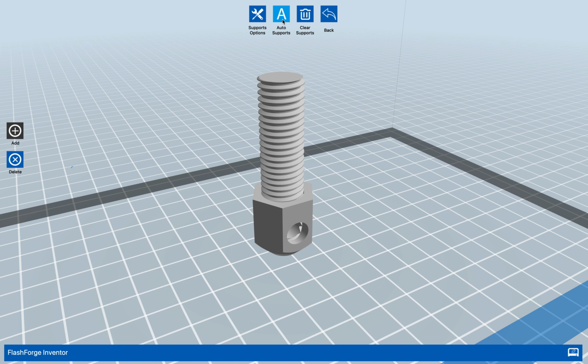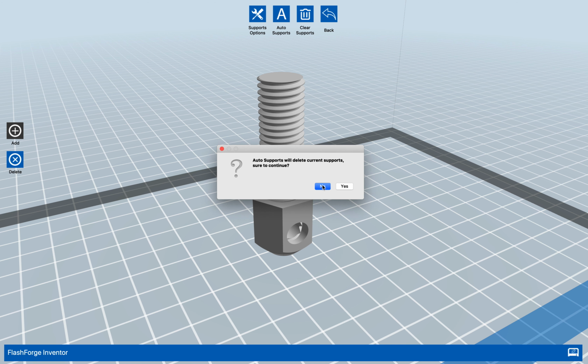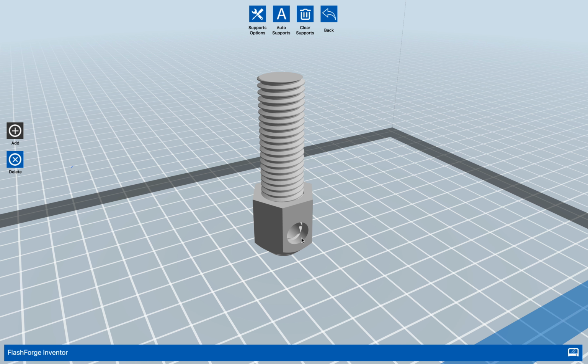I think I need to select it. Auto support. Yes. There it does. And my goodness, it looks like I haven't even needed any support at all. So that's pretty cool. I can't quite see in that hole there, but you should see some green in there if there's any support material required.